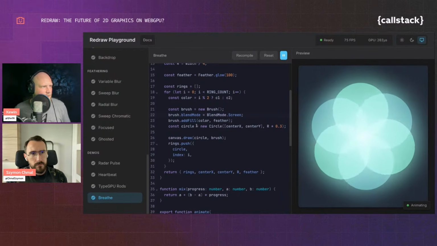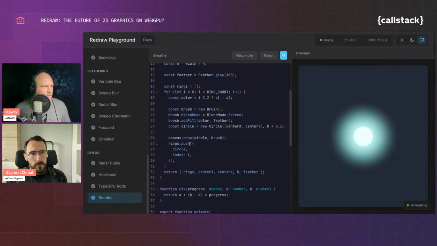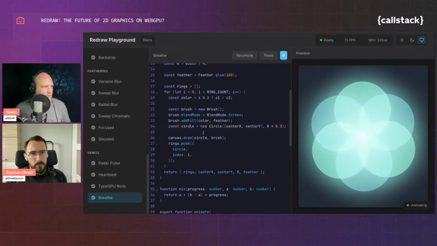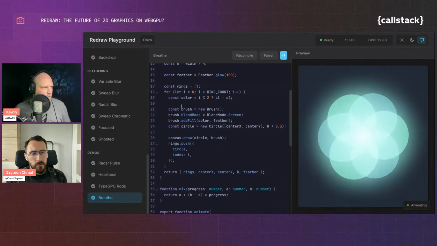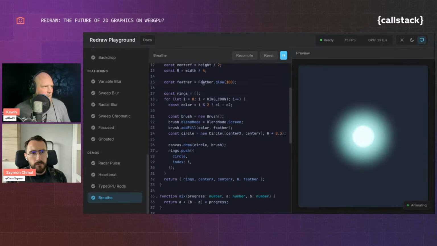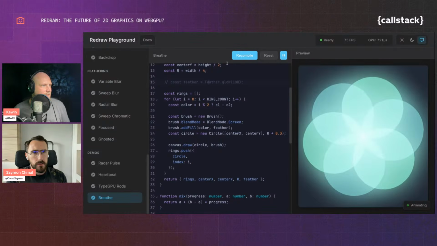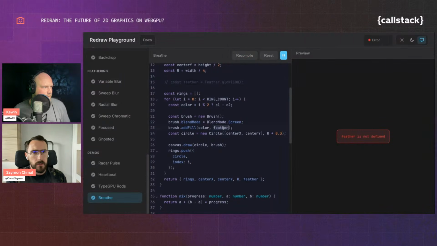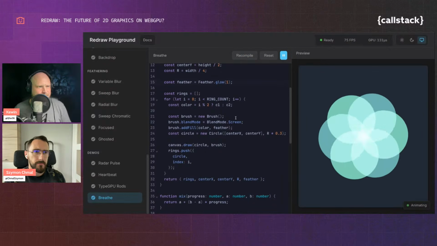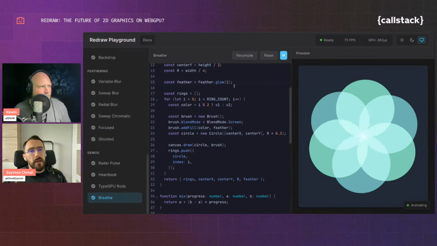So the background is a brush, draw circle brush, new circle, it will be the rings. The feather element, I guess. This is feather, and it's used in line 23. And if you remove it, I guess it's the glow. Yeah, I guess you're right.